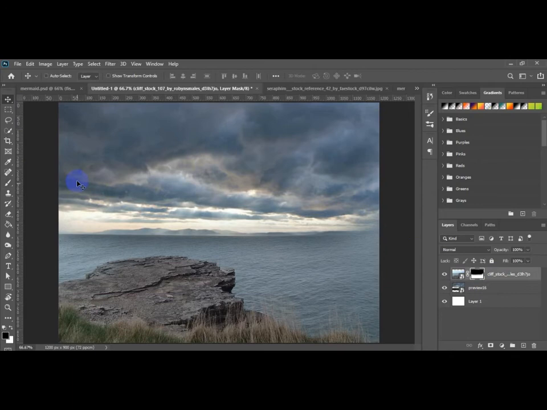We can even refine the mask as much as we want. I'm sure all this will be editable later. Okay, for now we can put this in one group and rename this BG for background. Then we can remove this, we don't need this anymore.